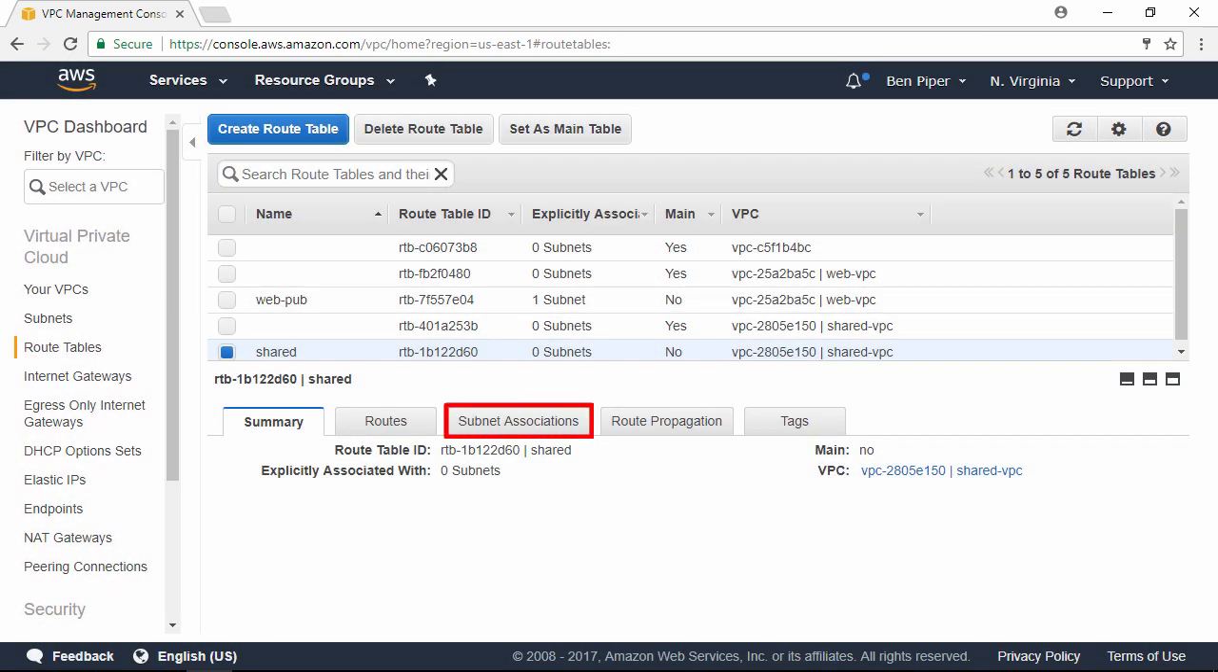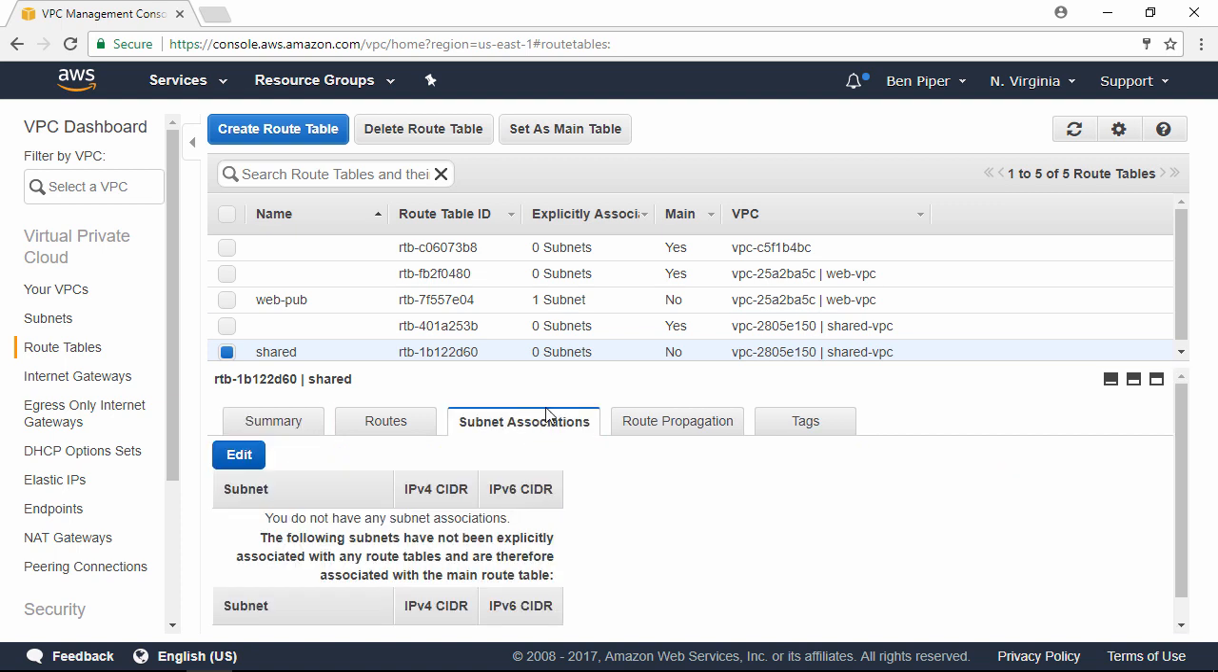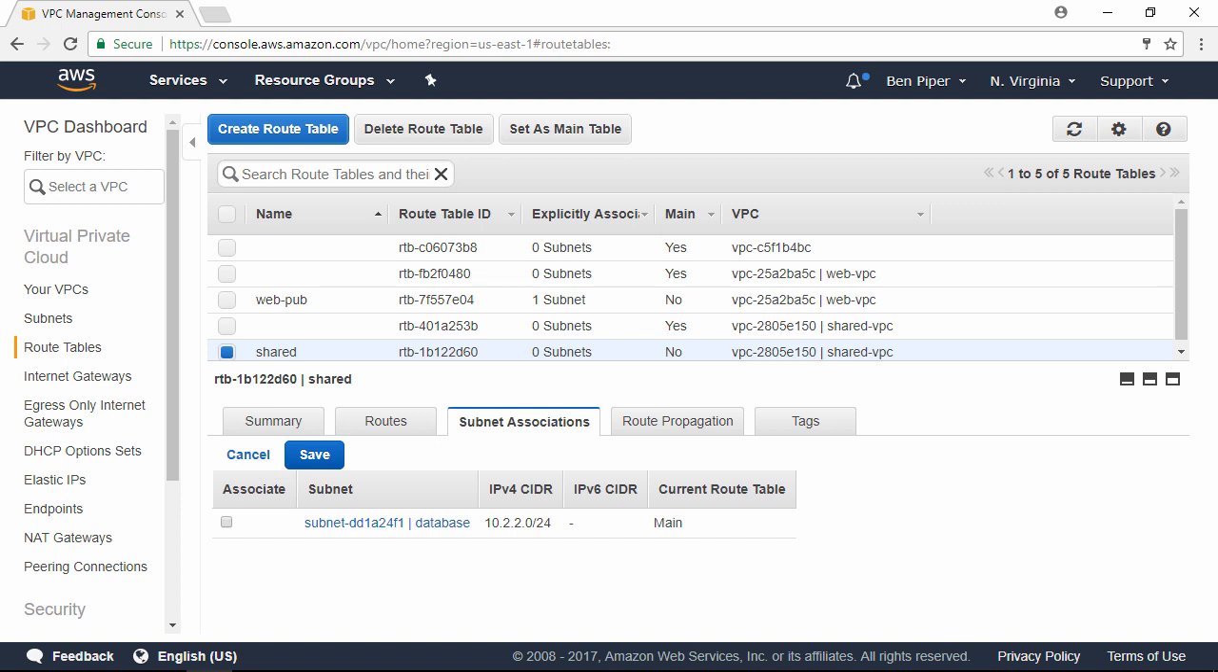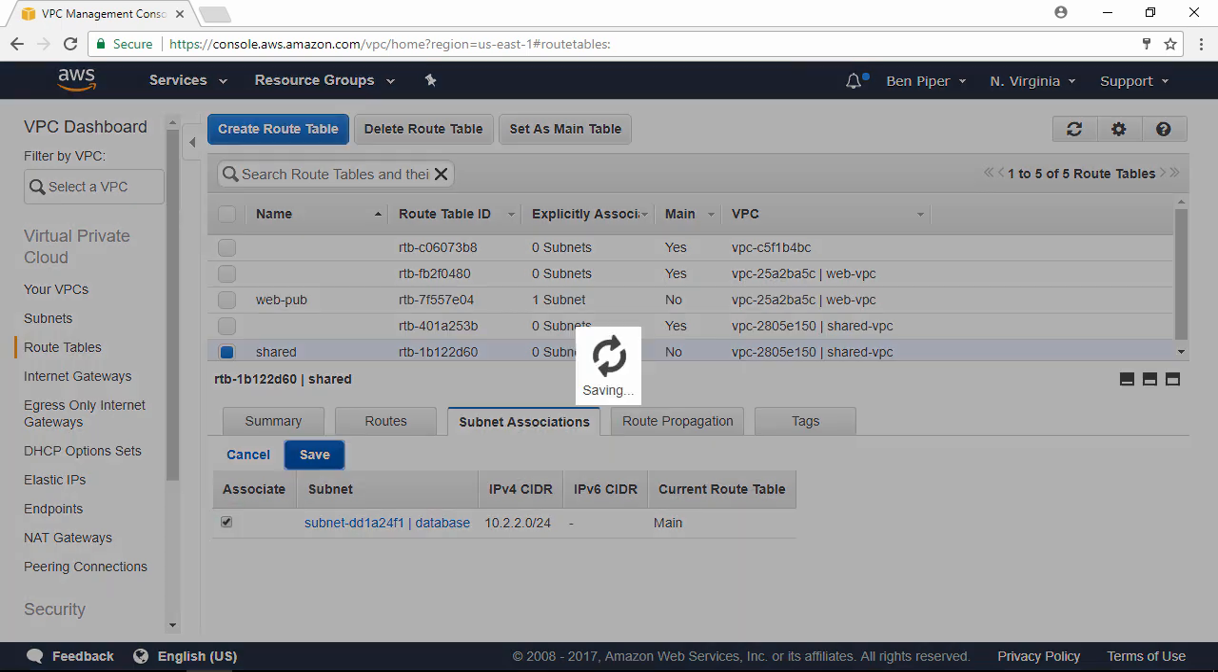Now go ahead and make sure the shared route table is highlighted and click on Subnet Associations and then click Edit. Now what you can do is you can associate multiple subnets with a single route table. And once again, this is for scalability. You don't have to have a separate route table for each subnet. Sometimes you do need a separate route table for different subnets, and we'll get into that later. But here we have only one subnet to associate to this route table. So let's go ahead and click the checkbox. We'll click Associate here and then click Save.